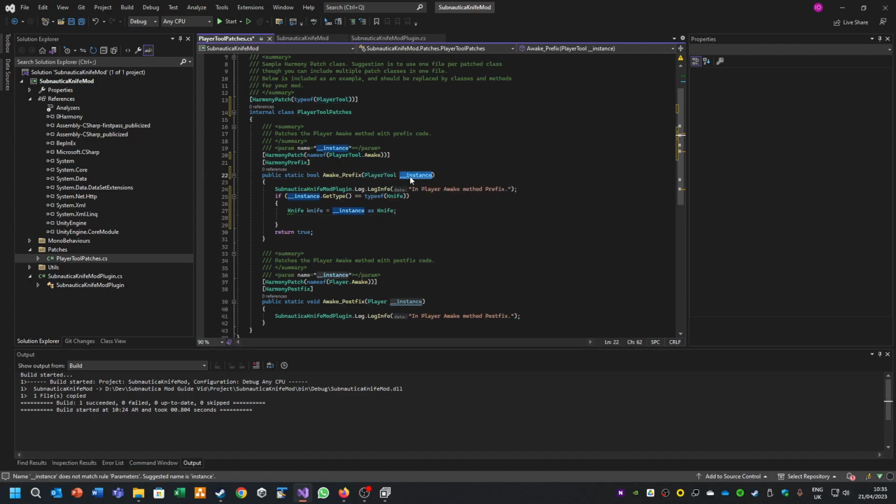When you're using Harmony, an underscore instance of the type that you're patching, as a parameter to a patch method, will give you access to the actual instance that is in context as part of this method call. So this gives you access to the object that is being initialized in this awake method, which is great because we can then access its properties and its methods and do whatever we want. So here we're effectively casting that as a knife so that we can then do what we want to do.